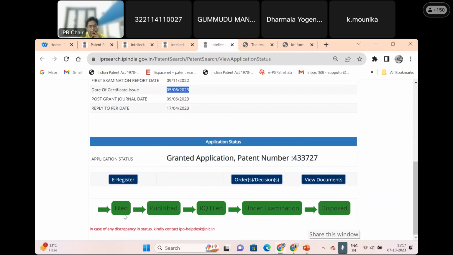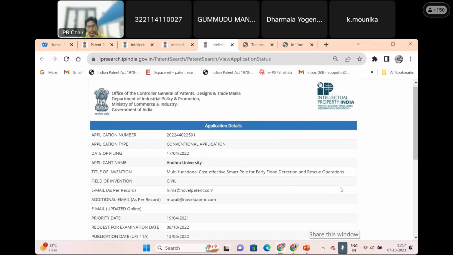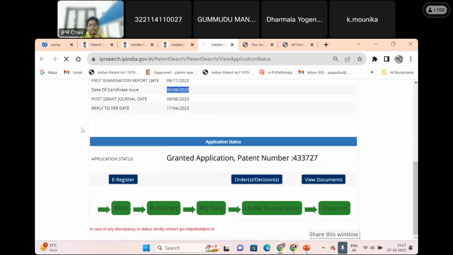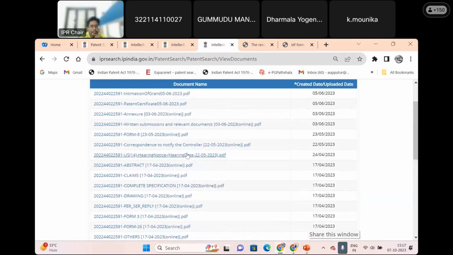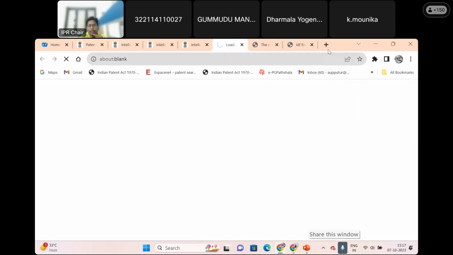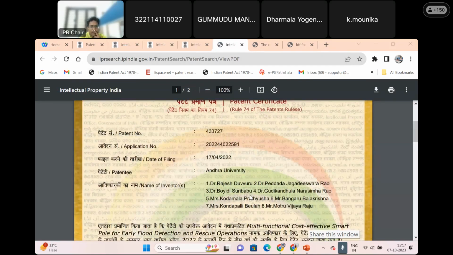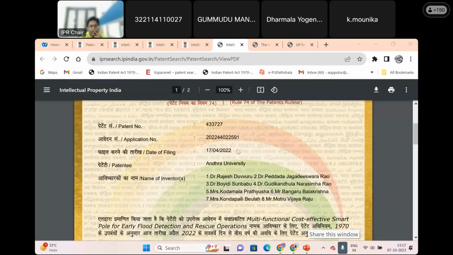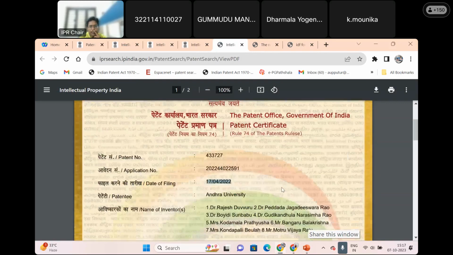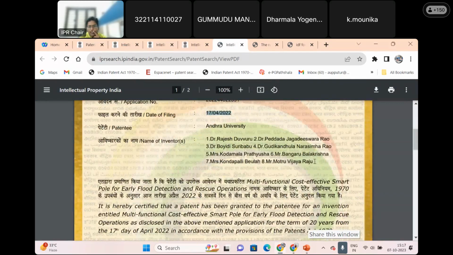So you can see first it is filed, published, and then request for examination. Examination is also done, and it is disposed of. So you can also see the documents. See here, after grant of the patent, it will be like this. You can see this is the grant of the patent. The date of filing is this one in India. The date of priority they haven't mentioned. So the patent number, and see the name.